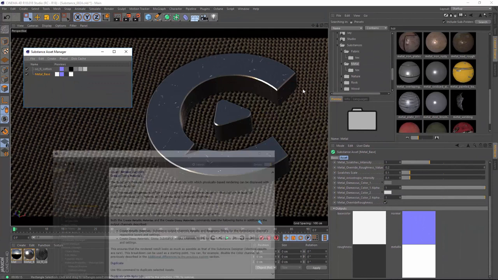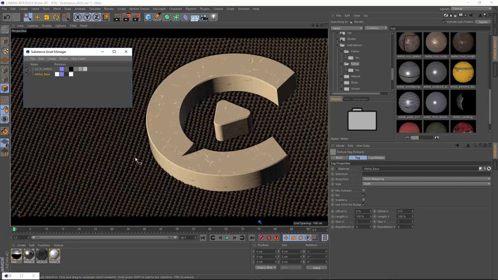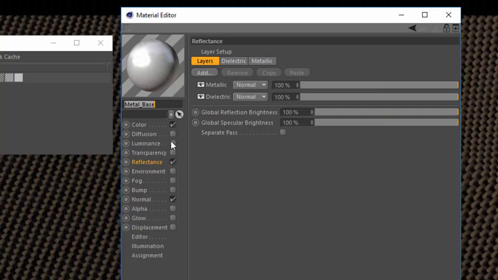If we simply drag a substance from the Asset Manager over an object or into the Material Manager, it's going to use that default mapping. It's going to automatically determine whether it's a standard glossy or metallic material. And so we can see that the result here is that this metal material has created a metallic reflectance setup. You have two reflectance layers for a dielectric base Fresnel and a metallic or conductor base Fresnel.